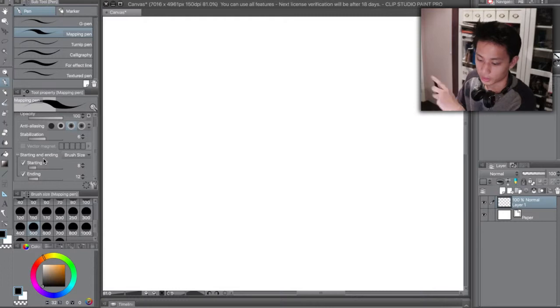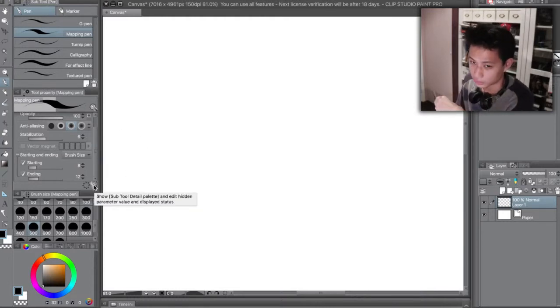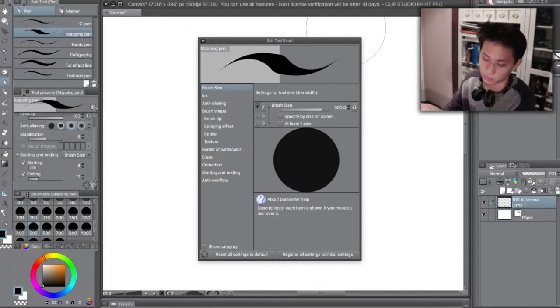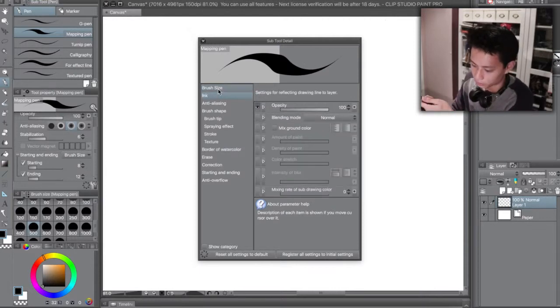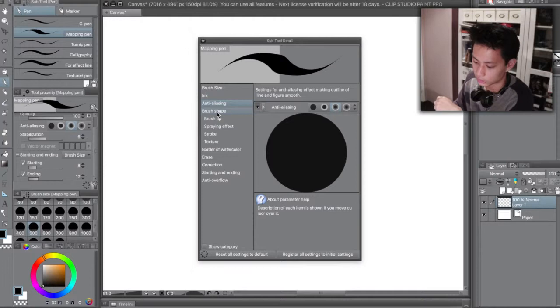Now, how to fix that is you have to go to this wrench icon, which is at the bottom right of the tab. You click that and it brings up the subtool details. Of course, they'll bring up the brush size, inking, anti-aliasing, brush shape.